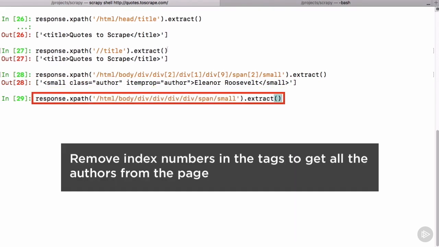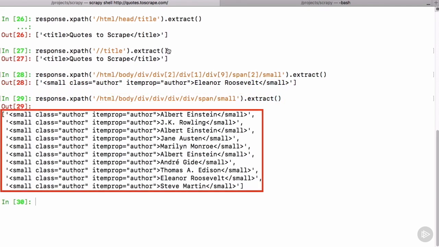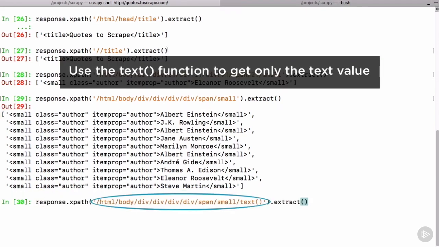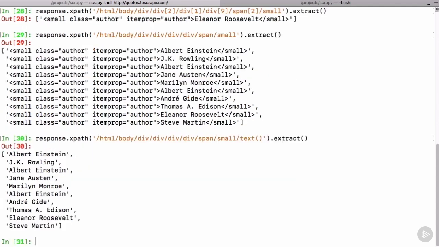The cool thing here is that this XPath gave you the general hierarchy to access all of the authors on this page. So if you remove the specific indices, you can access all of the authors on this page. And that's what you see here in the result. If you're not interested in the HTML element, but instead only want to extract the author text, you'll use the text function. And here are all the authors in the form of a list.